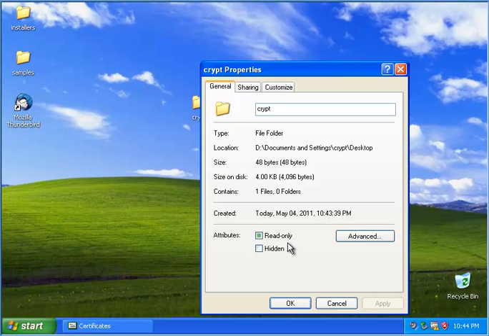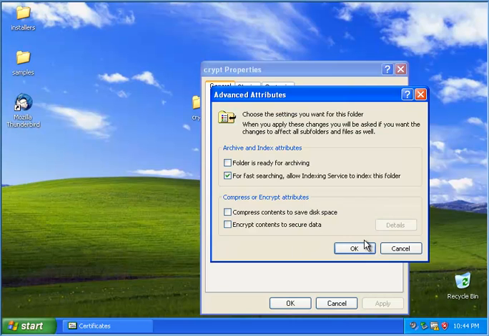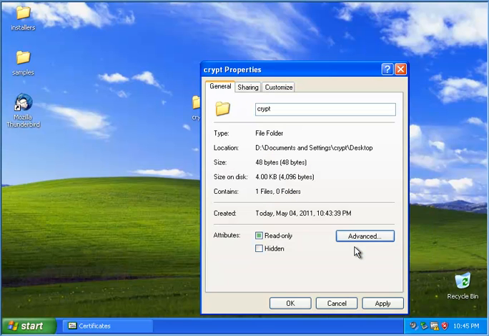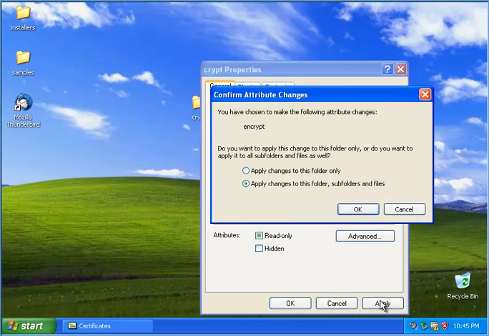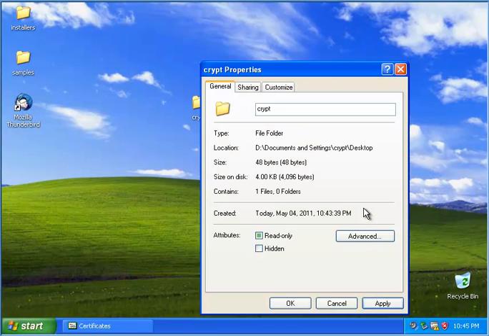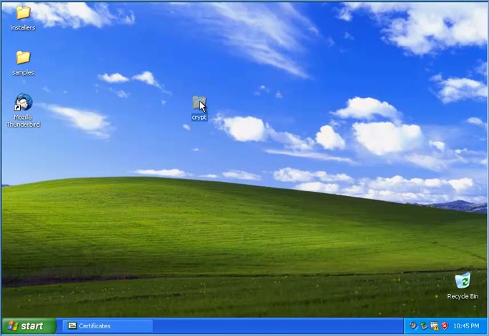So you get the properties for the folder and you click on Advanced, and you'll see there's this option here in the Advanced Attributes for "Encrypt contents to secure data." So we're going to say okay, let's do that. And then here we click Apply. It's going to ask us, do you want to encrypt everything in this folder? We say okay. All right, excellent. Now open the folder.